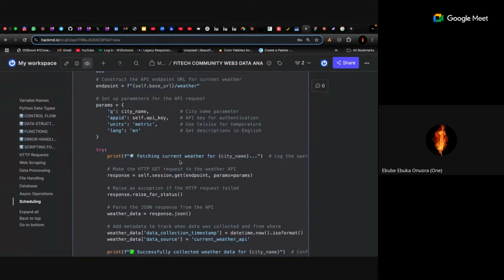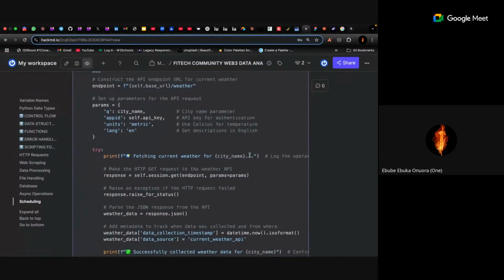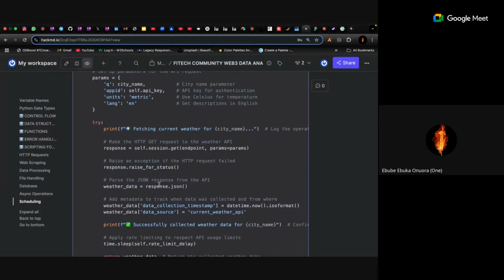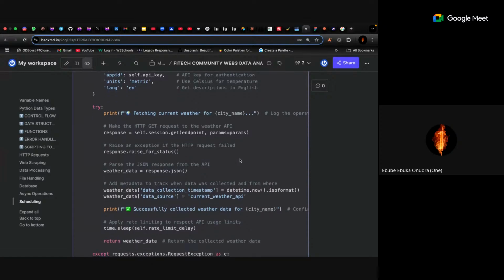Try fetching current weather for city name. Log the operation. So response, I'm getting a response from the API. Response.raise_for_status raises an exception if the HTTP request fails. It lets me know where my problem is coming from. You get right?